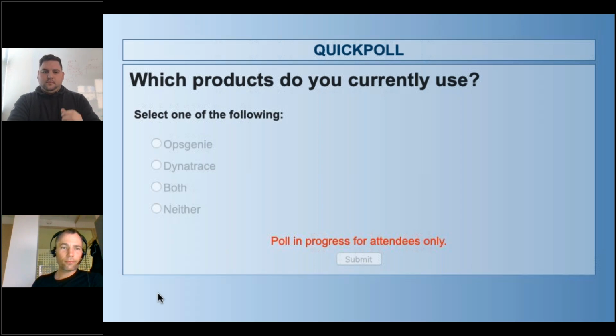We did have a question that came in while you were giving the demo. Okay. The question is, does Opsgenie have an integration to Mattermost or Rocket Chat? We currently do have an integration to Mattermost, and I believe we're working on an integration to Rocket Chat.